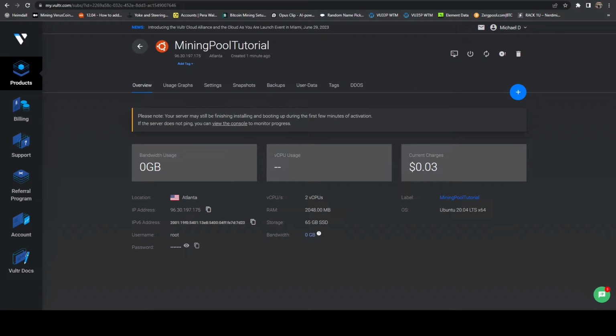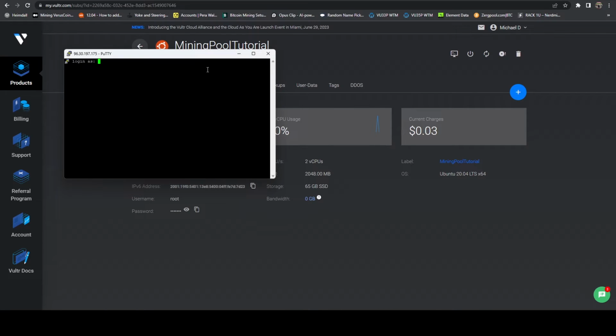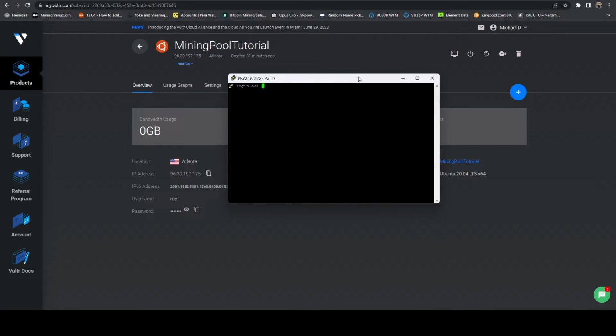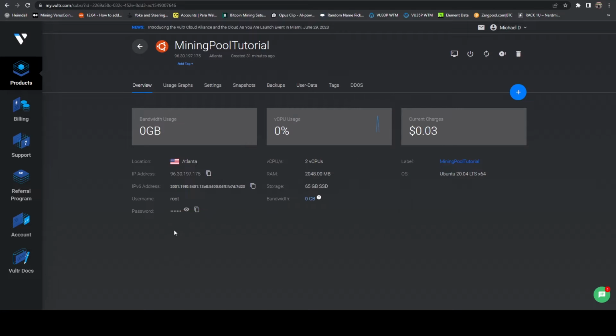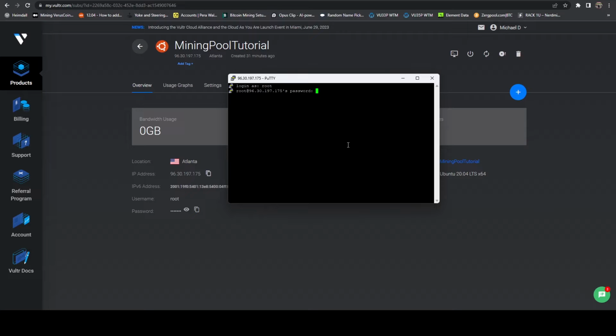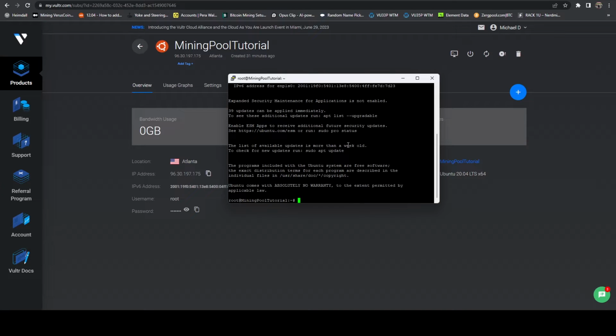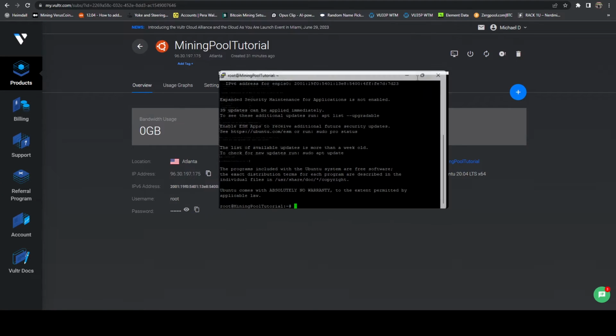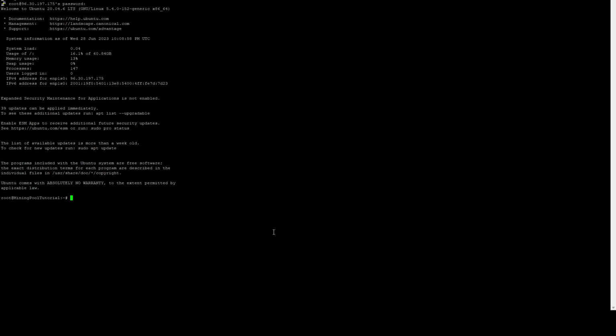Hit enter, and then hit accept on the pop-up. Then we're going to type in our username of root, and we're going to copy that password. Right click to paste it and hit enter. And it's going to log us in.